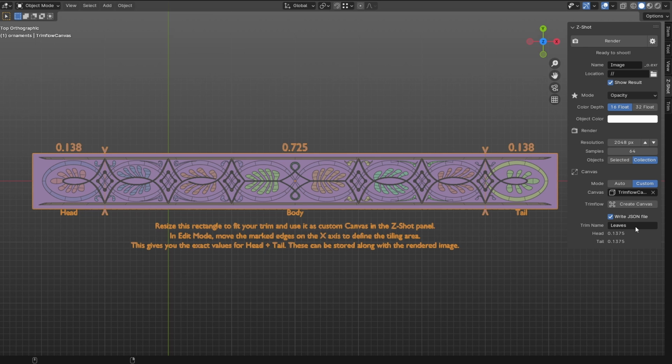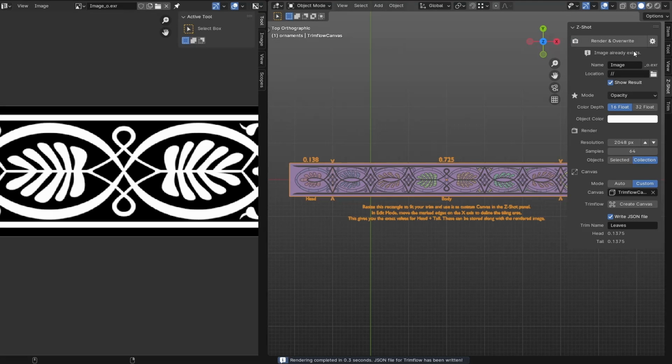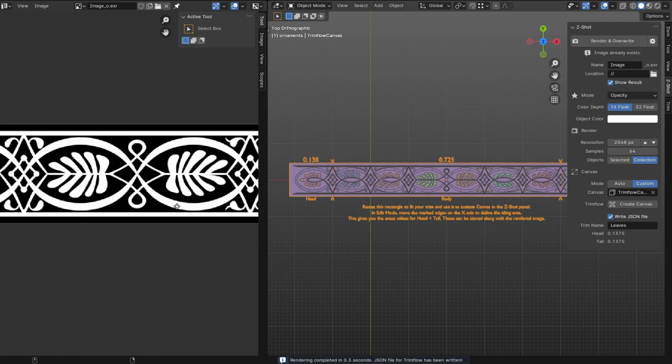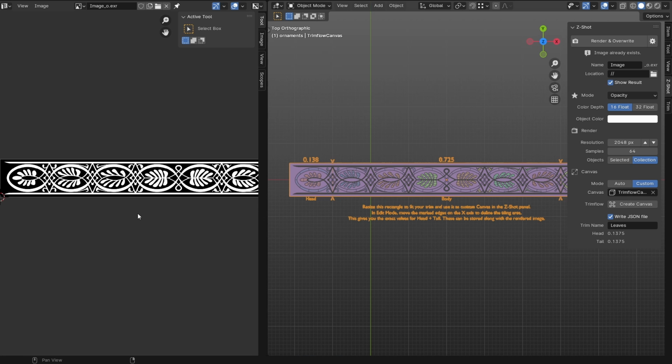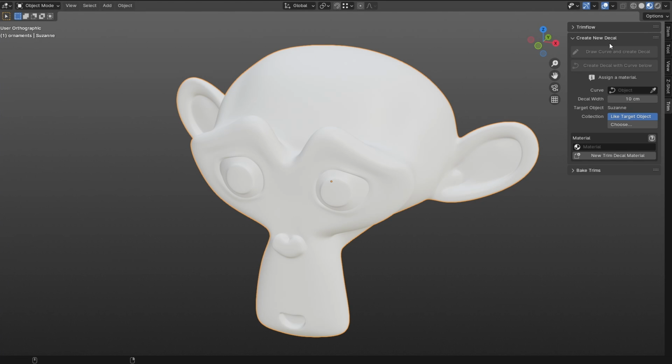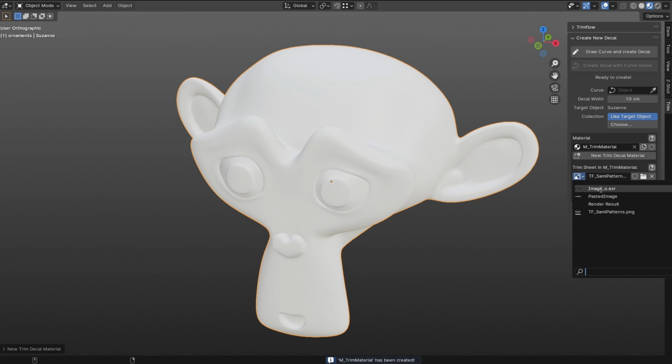Give the pattern a name, and once you render the image, Z-Shot will automatically write the given information into a JSON file that Trimflow can read and store it along with the image. Once the trim has been rendered and the JSON file written, it is ready to be used with Trimflow.